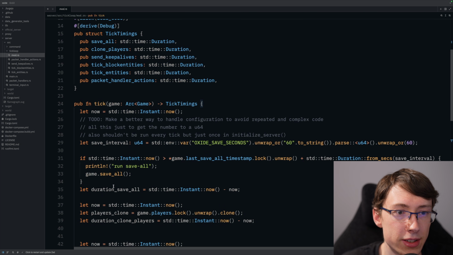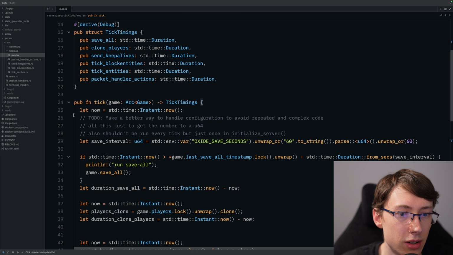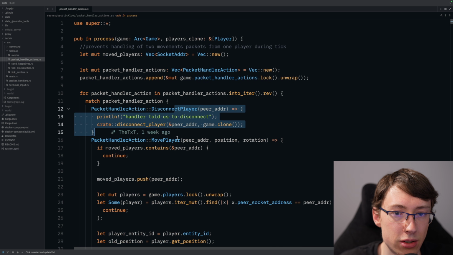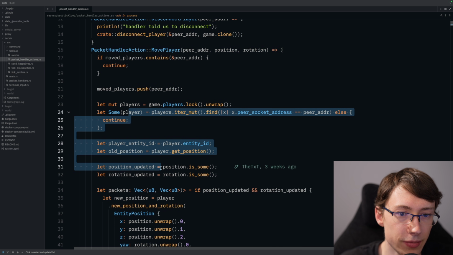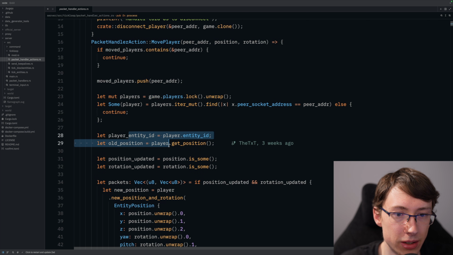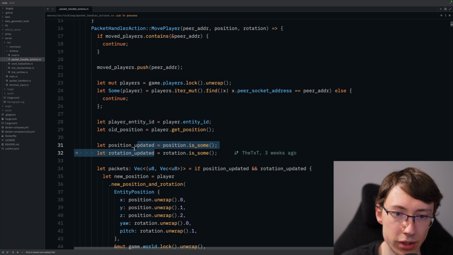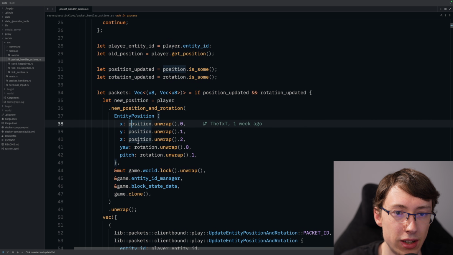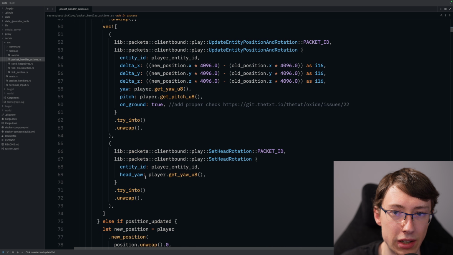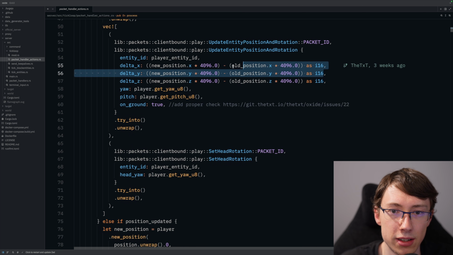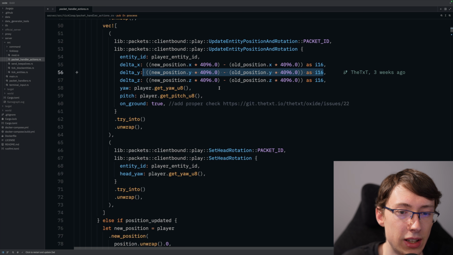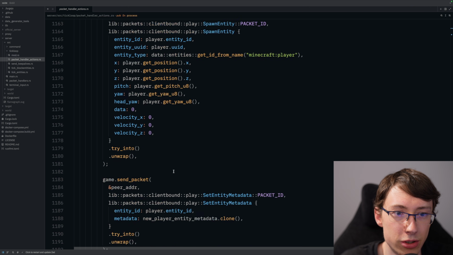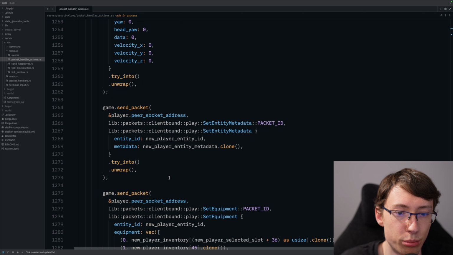here we're just timing all the different steps, and then the different steps are like doing all these packet handler actions, like disconnecting a player, moving a player. So that we get the player, we get the old and new position, and we check if the position or the rotation is updated, and depending on that, we send out the appropriate packets with the correct values. For this, for example, we calculate deltas, so we don't send out absolute values. But again, I'm not gonna go through all of this code. You can look at it yourself if you really want to, because it's just a ton of plumbing things together, basically.